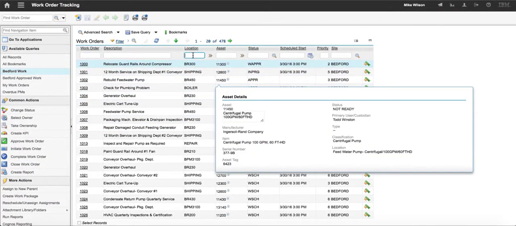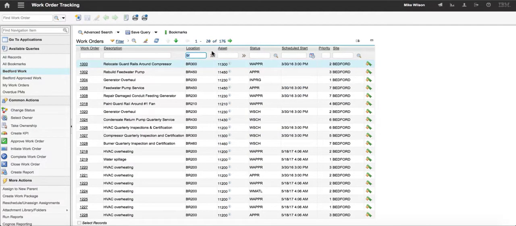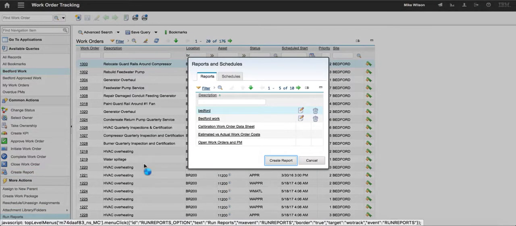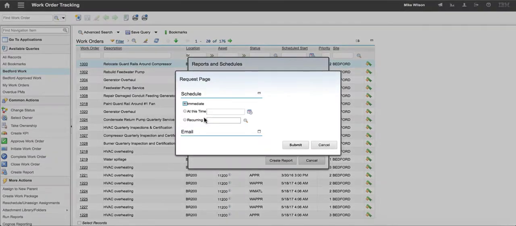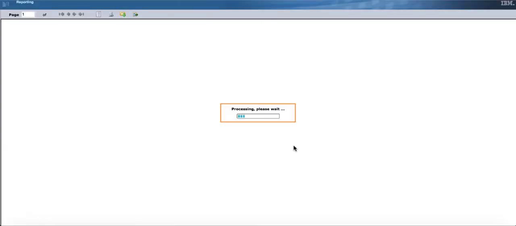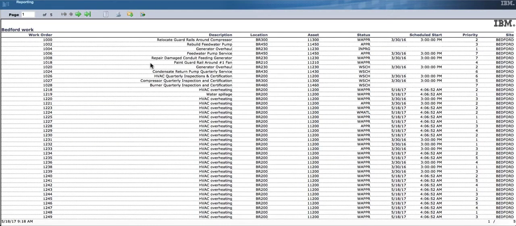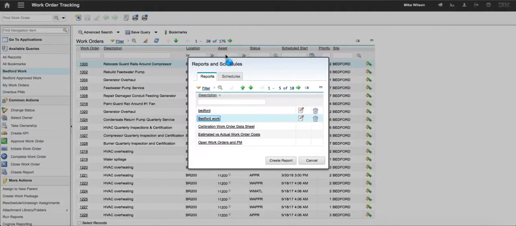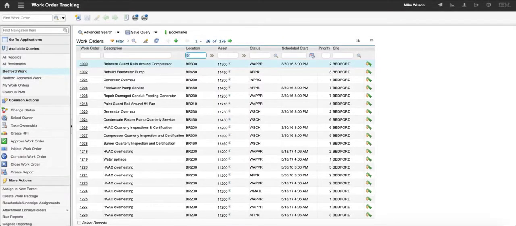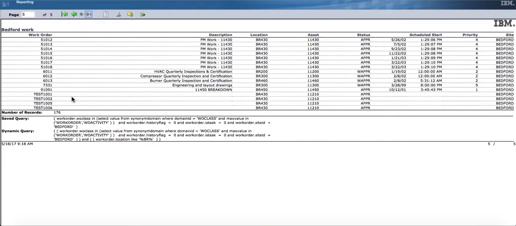I'm okay with that. Let me make the query a little bit smaller and see if I can get under 200. I just did a filter on my location. Now let's come over and run reports. Here's my Bedford work that I just created. I'll click submit and see what happens. It runs again, but 176 is greater than my preview limit. Let's come to the very end. Here's my saved query, which resulted in greater than 200 records. Here's my dynamic query. The dynamic query is applied, or appended, to that saved query to give me the results I need for my report.